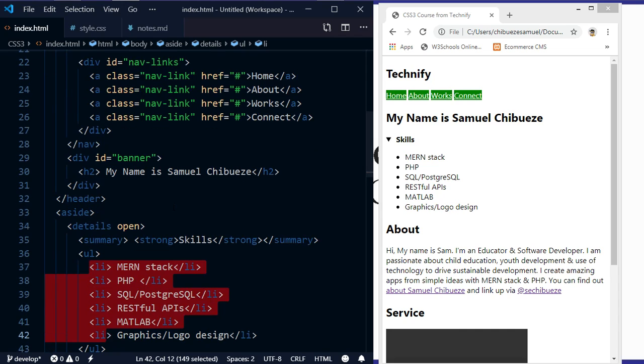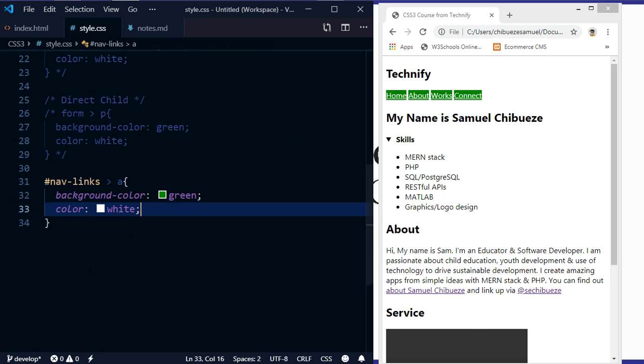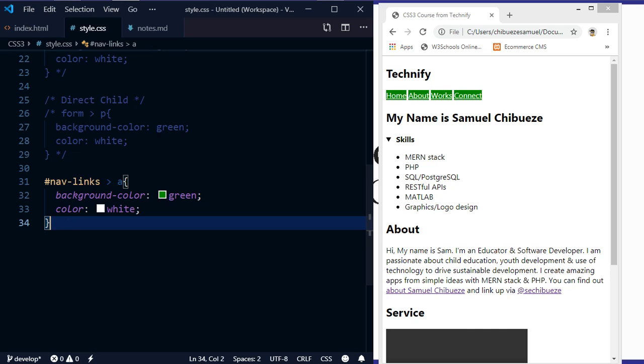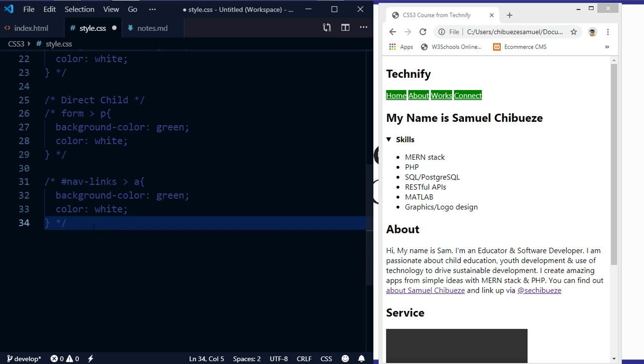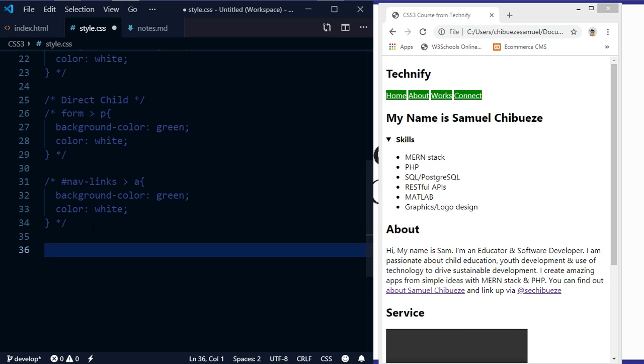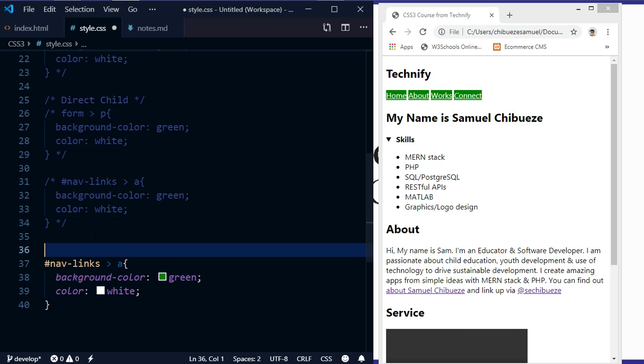So that's how we can target elements as direct descendants. The other way we can target elements is as a group. Let's say we have a bunch of styles that we have already defined, and then I want this style to be, let's call this group select.